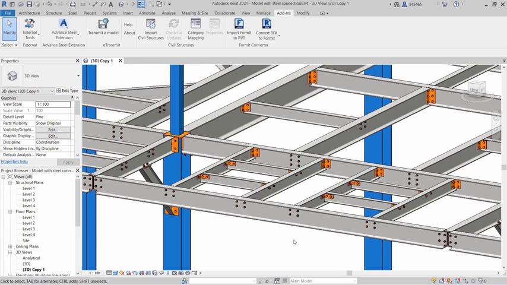By connecting engineers and detailers through a seamless design and detailing workflow, firms can reduce the time required to move from design to fabrication.